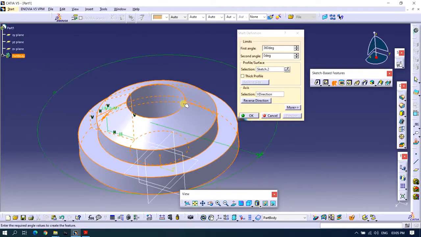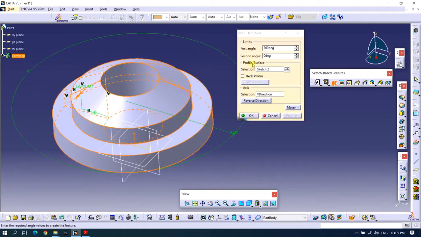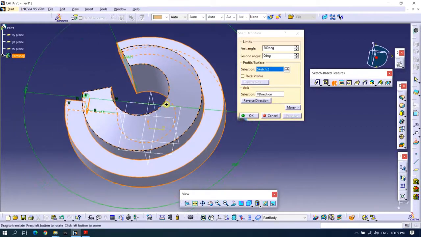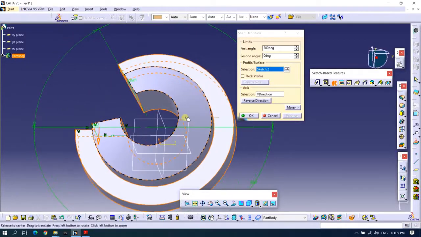Now some more options are available here in this dialog box. So first comes the limits, first angle and second angle. As you can see here, first angle, here it is 360 degree. So it is rotating in total 360 degree. Now suppose I am changing it here as 300 degree. Now if you go and see the preview, you can see here it only rotates up to 300 degree.